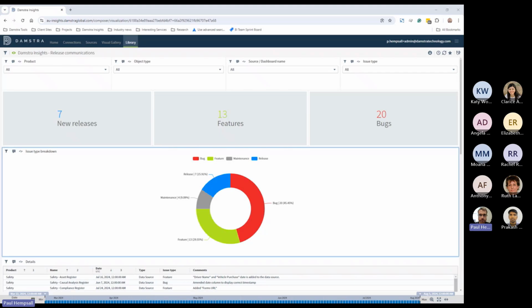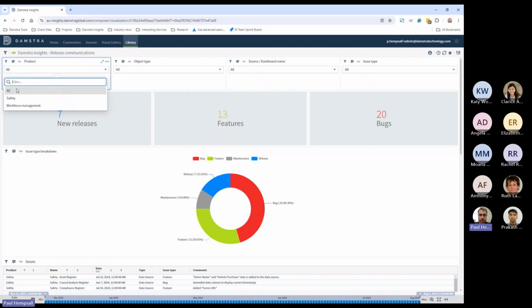So something that we're working on, and it's getting close to release. The dashboard's pretty good, but there's some behind the scenes stuff that needs to be wrapped up. But we've got a Damstra Insights release communications dashboard that we're getting close to being able to make available. Essentially what it does is allows you to see the changes that we're making to dashboards and to data sources. And this works across not just safety, but also any of the other products that we're doing the dashboarding for in Insights.